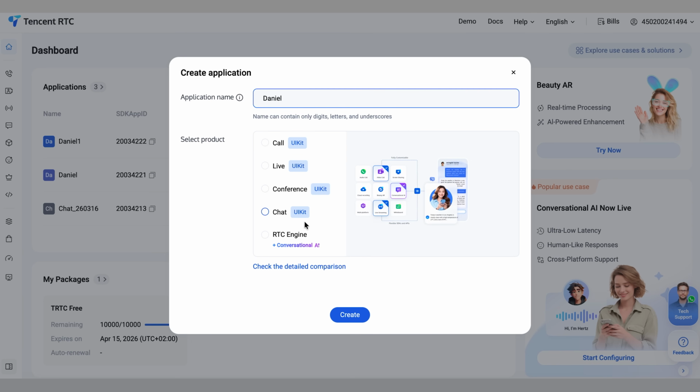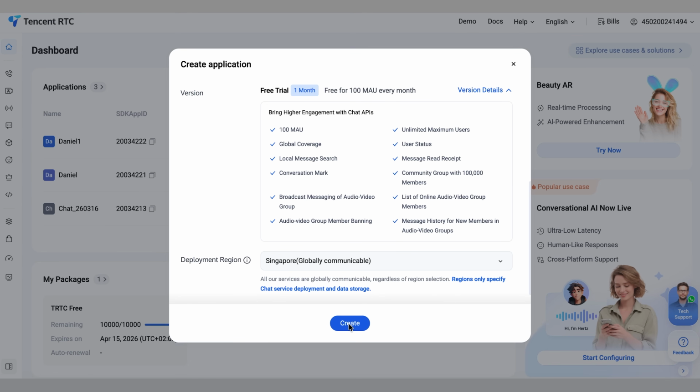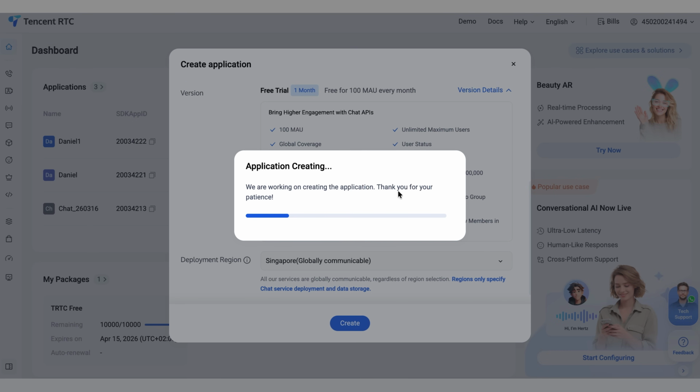Next, we need to choose the product type. And as you can see, there are several options here like Call, Live, Conference, RTC Engine, and Chat. Since we are building a messaging feature today, we're going to select Chat. And that's basically it. We just click Create. Now the system is creating the application. It only takes a moment, friends.